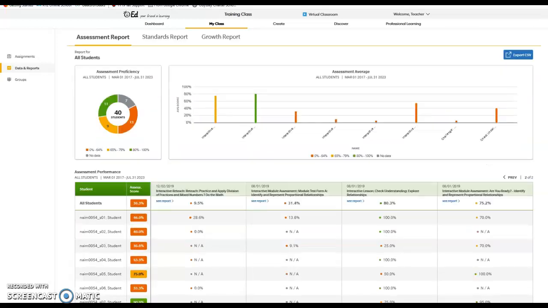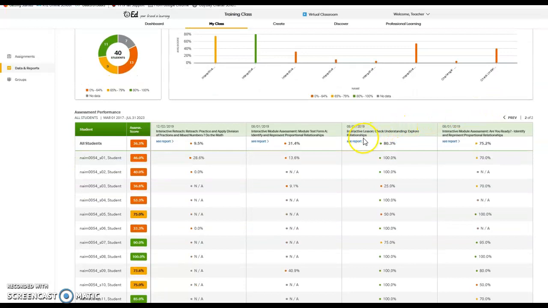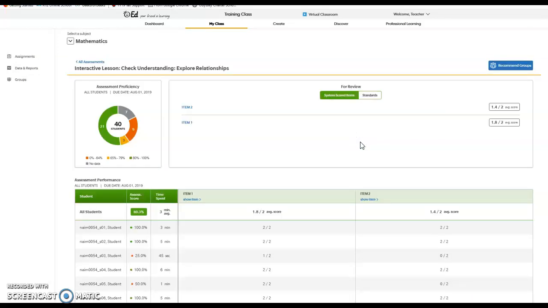I'm going to go to the next one here. So here I have a check for understanding, explore relationships. I can click where it says see report. Now it's going to show me a report of just the check for understanding.